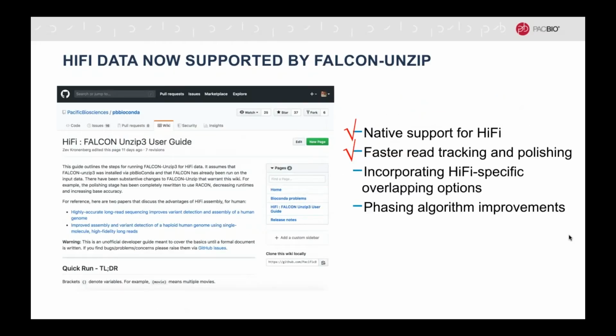So concluding this section, I wanted to highlight the changes that we've made to the Falcon and FALCON-Unzip code, which is available in Bioconda, with details at the PacBio GitHub pages shown here. We now have native support for HiFi data, as well as faster read tracking and polishing. And we're doing further testing on the indel masking and stringent overlapping for HiFi reads. And we'll push these changes to Bioconda soon. In addition, our developers are working on improving the phasing algorithm for HiFi data.